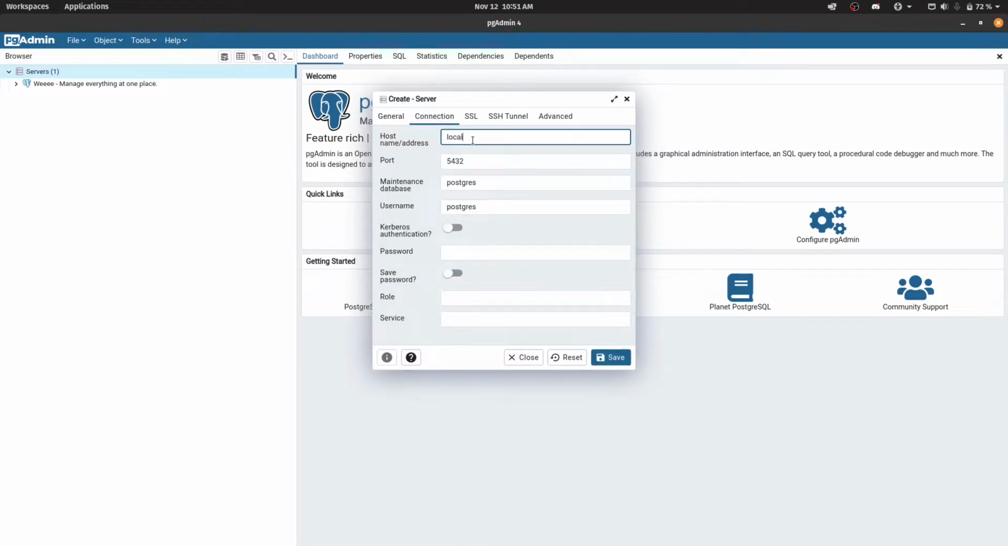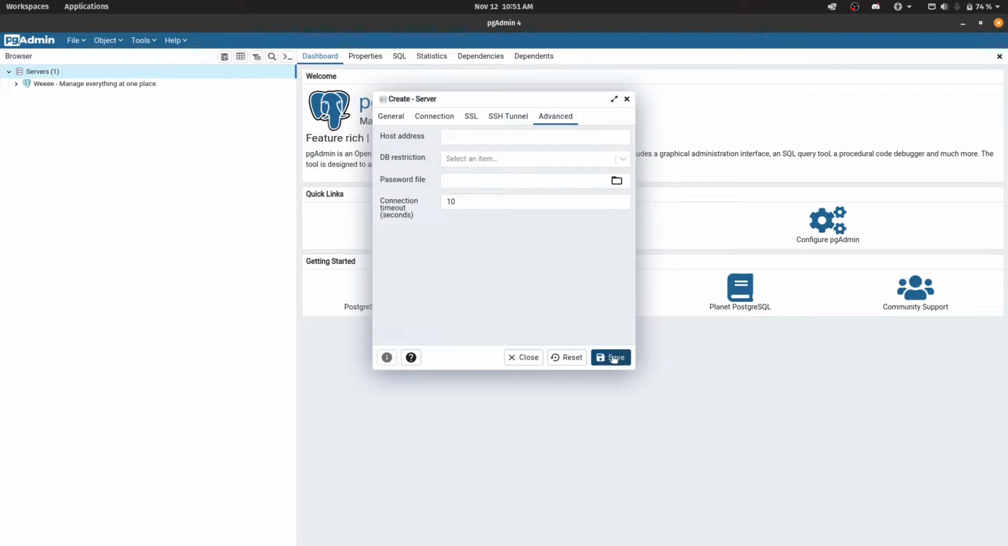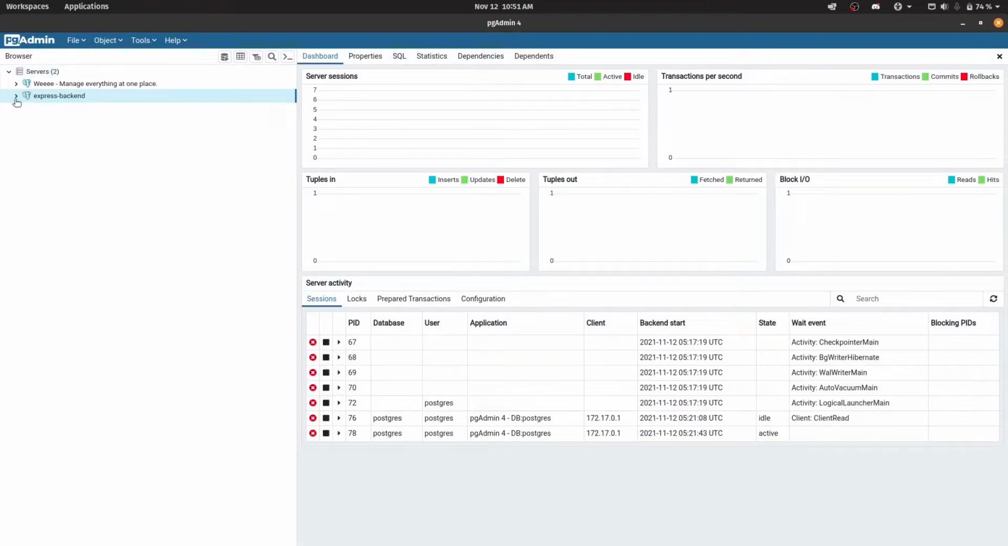And we need to go back to the connection. We need to identify the host as localhost. Port should be 5432. Everything should be Postgres. Make sure the password itself is Postgres, and leave everything as it is. Click on save. There you have the Express backend.